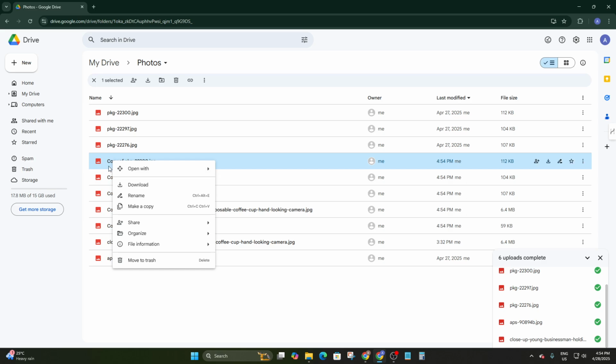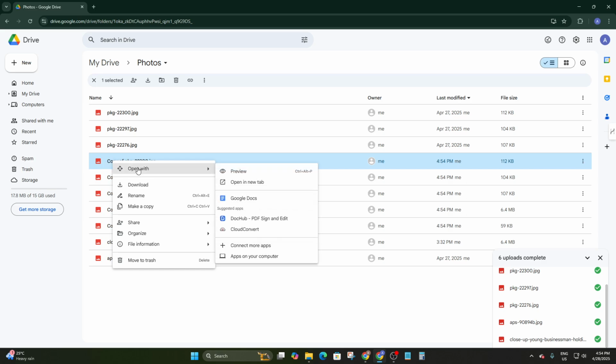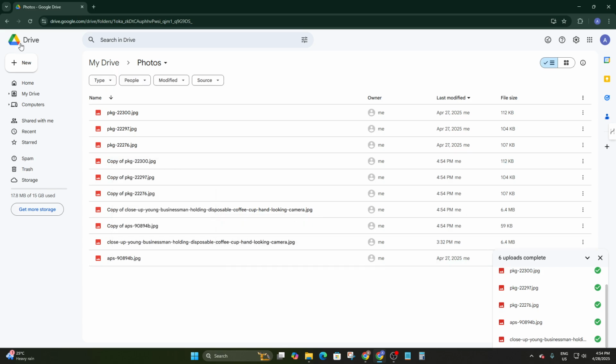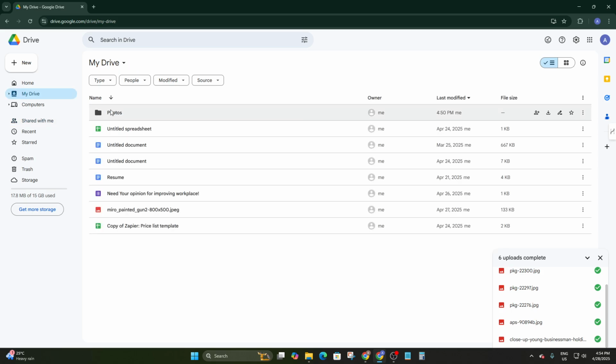Or otherwise you can simply right click on any file here. So you can find open with, so you can get the preview from here, or you can open it in a new tab. You can download that file from anywhere and you can rename the file. You can make a copy, that actually I showed you with Ctrl plus C for copy and Ctrl plus V for paste. Now let's move on to how you can share a file.